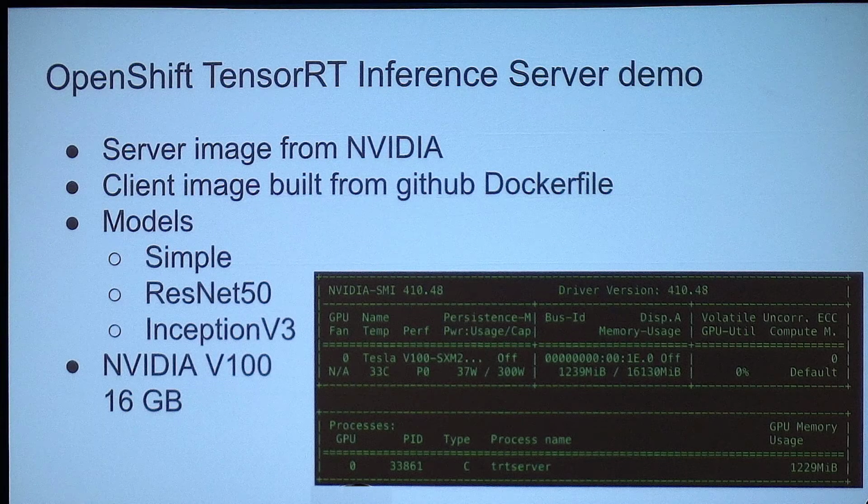So the server image, we're talking about the image that was created by Nvidia. The client image that's used in this demo is built from the publicly available Docker file that's on the Nvidia GitHub repo. And then they have a set of models that we can load into the inference server, just simple ones, ResNet 50 and Inception v3. And we run the demo on an Nvidia V100 16 gigabyte card there. So this is all using OpenShift 3.11.